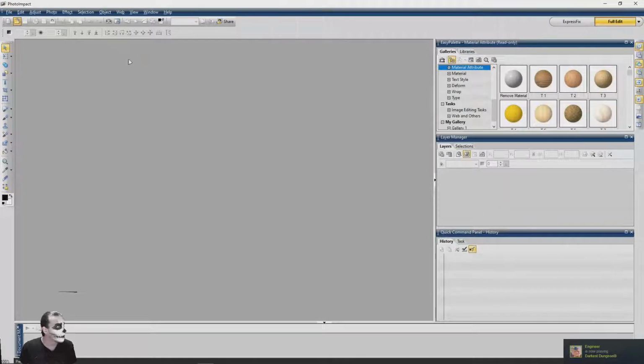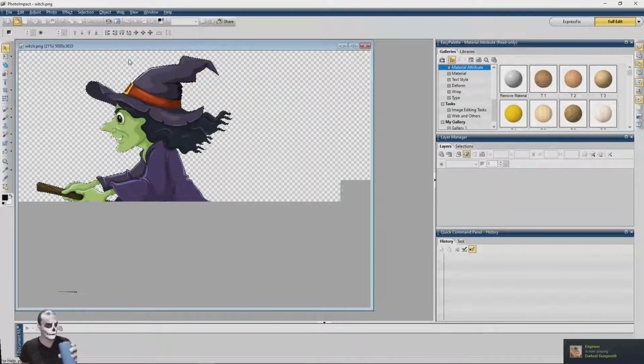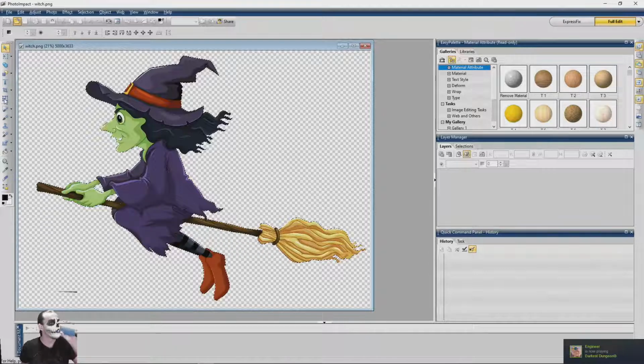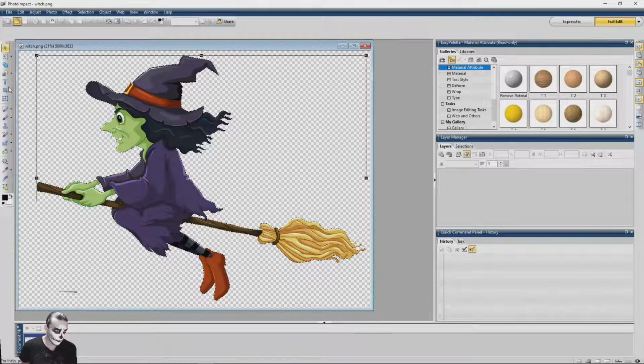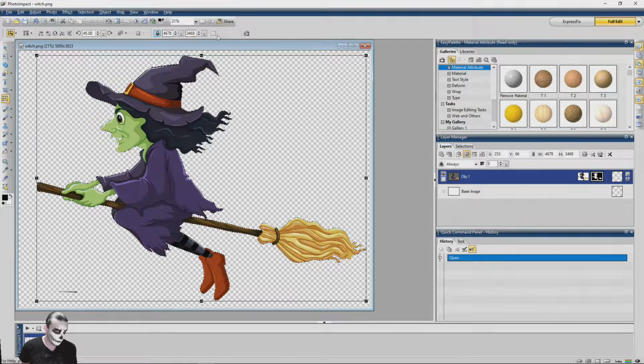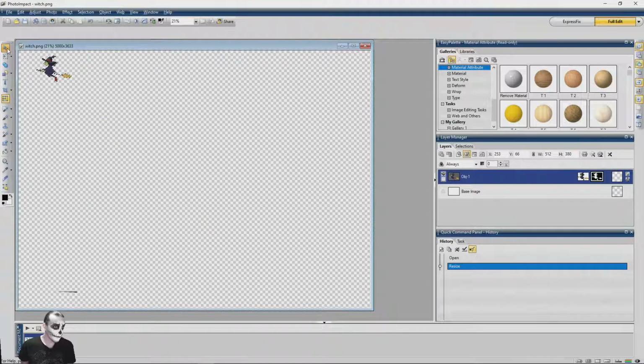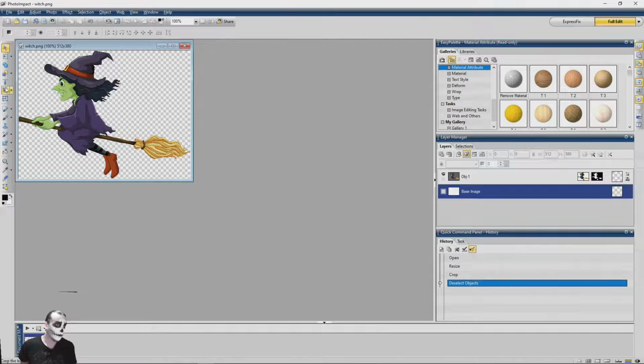Here's a witch. Let's resize her down with an alpha channel. Wow, she's high res.